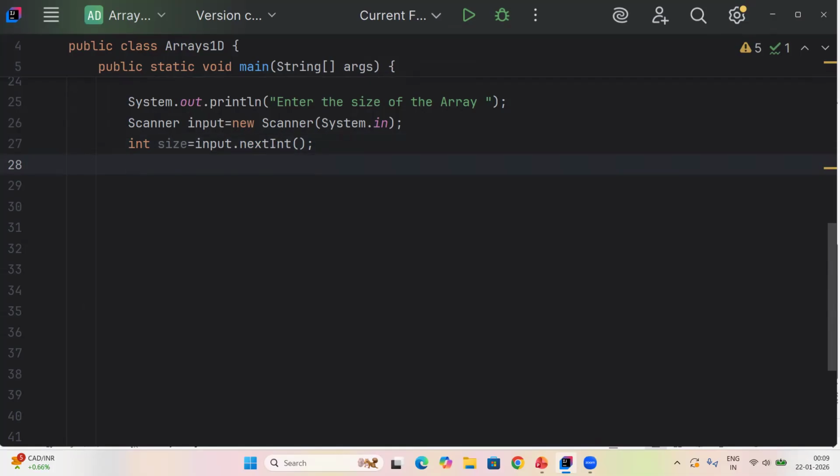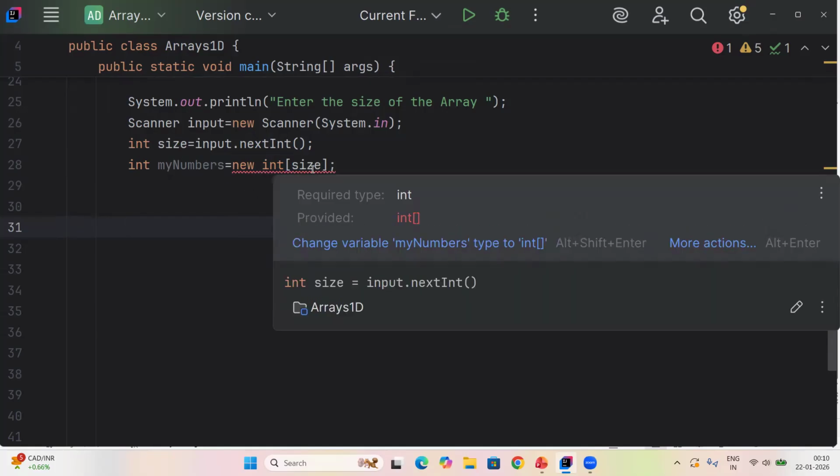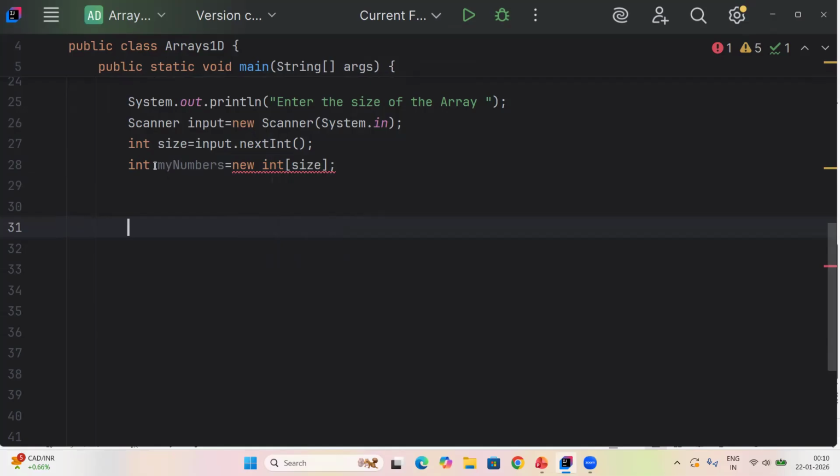After that, we want to declare the array. Int, I'll call this myNumbers equal to new int of whatever size that is declared there, that size we want to give here. Int myNumbers equal to new int of size. So you see a compilation error here. Just think for a moment why this compilation error has come. Required type is int, provided is int. Okay. So here on the left hand side, myNumbers is not defined as an array.